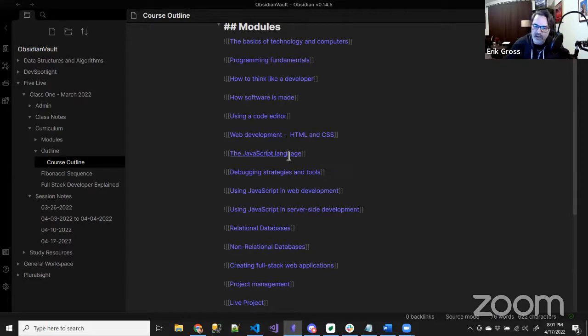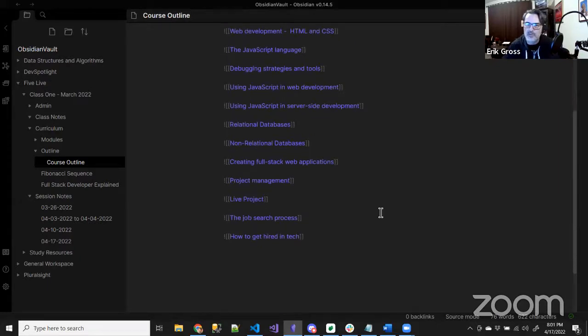After we've covered some fundamentals, we're going to specialize and look at how we use JavaScript in the web, how we use it down on the server. Then we're going to switch gears entirely and go to a whole different realm, relational databases, and then non-relational, these two types of databases.